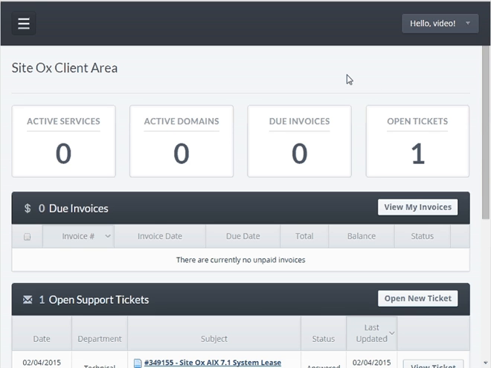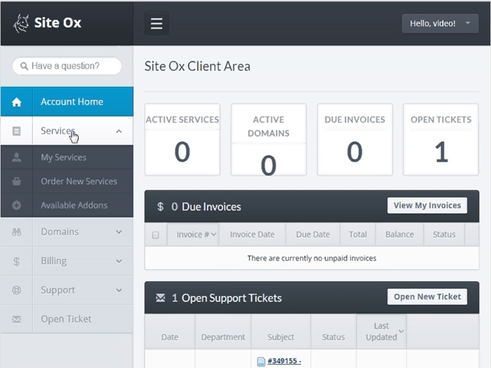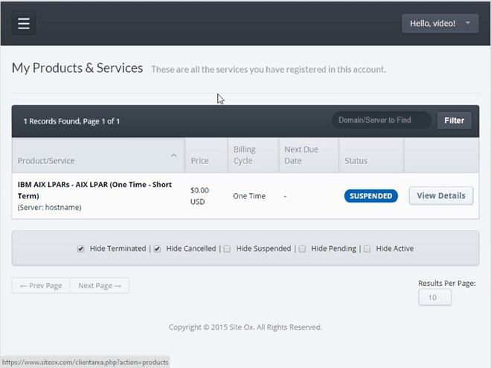The account home screen will be displayed where you can view several different types of information, including the number of active services you have, any invoices that are due, and the number of open tickets you have. To renew your lease on a server that you currently have at SciDocs, press the sidebar menu button and then press Services and then press My Services. This will display a screen showing your products and services that you have leased at SciDocs. This demo user account will only have one service, an AIX LPAR.